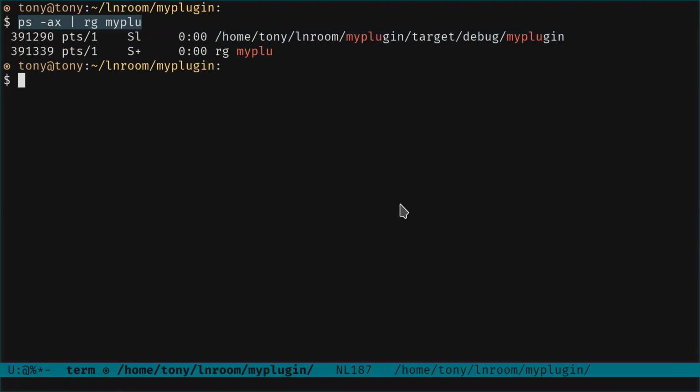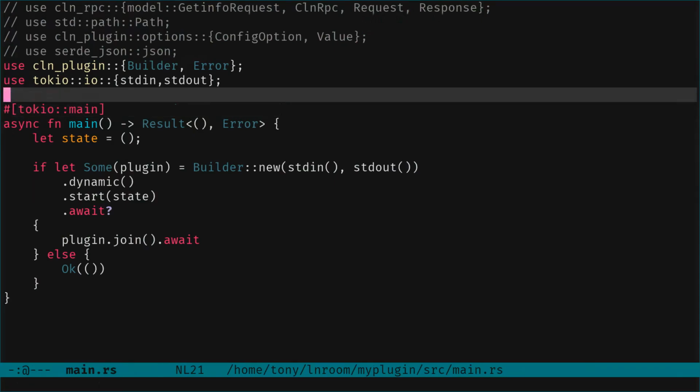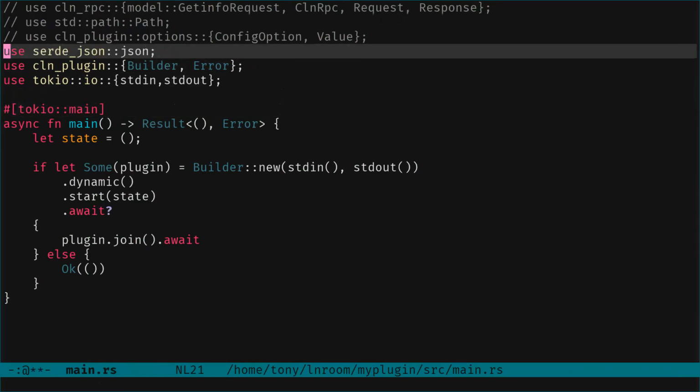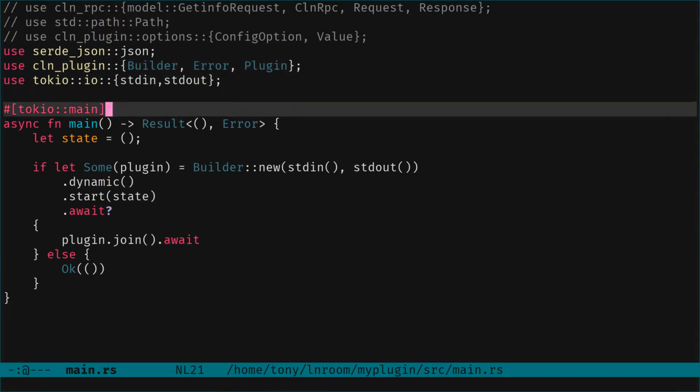Okay, fine. So this is the first part. We have the plugin running, but now maybe we want to define an RPC method, and that method will just return an object foobar. Let's see how we do that. What we are going to need right now is serde_json and the macro json, and also the type Plugin.